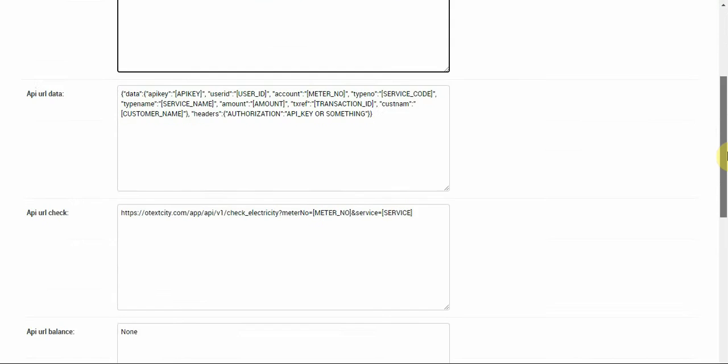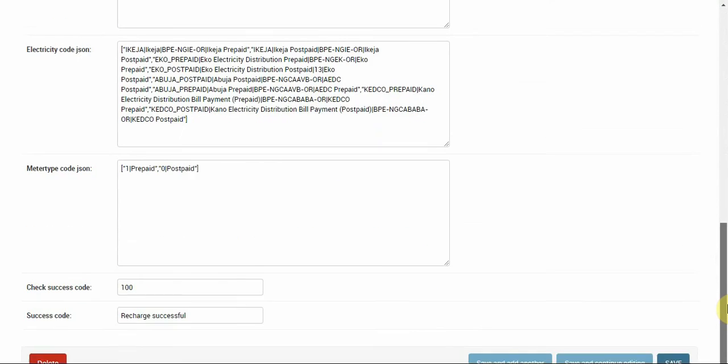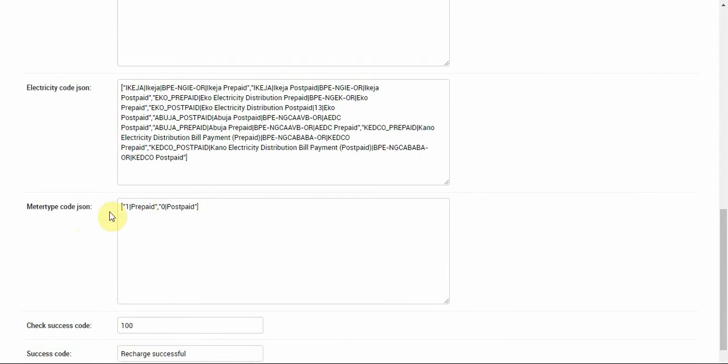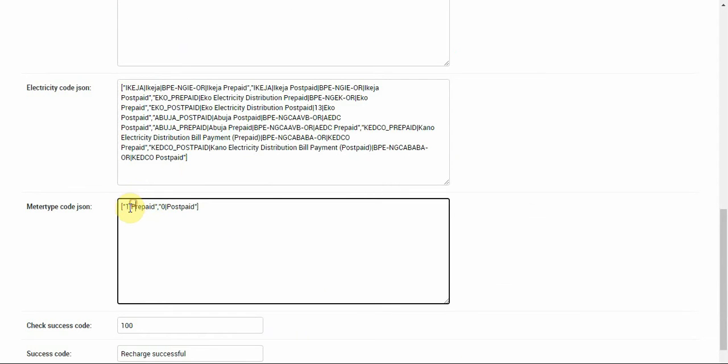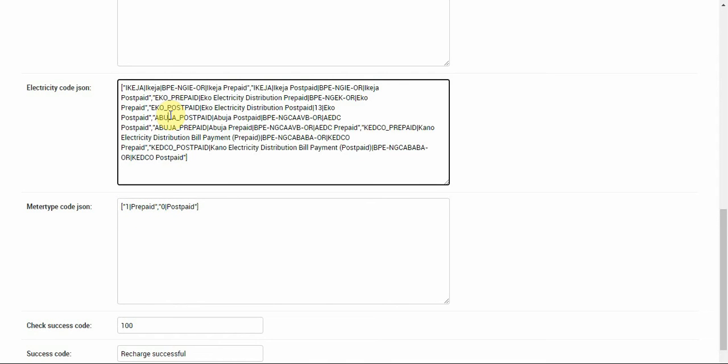Now, going to how we're going to configure it, this one has two parts, which is the meter type. The meter type is in the form of a list also. It says for prepaid we have one, for postpaid we have zero, which is what we've done here exactly. There should be a pipe in between them: one and prepaid, and zero and postpaid. Then I'm just going to copy the first one out.